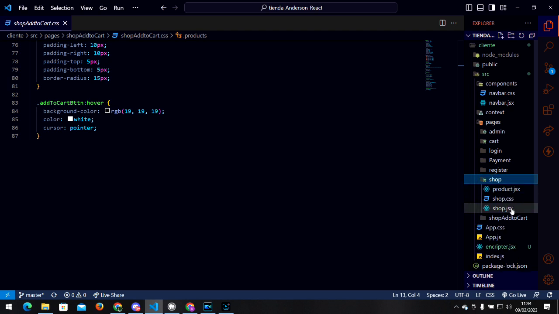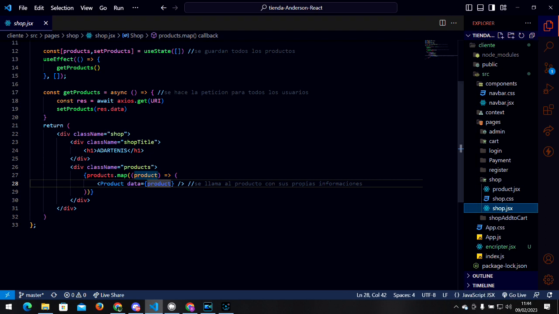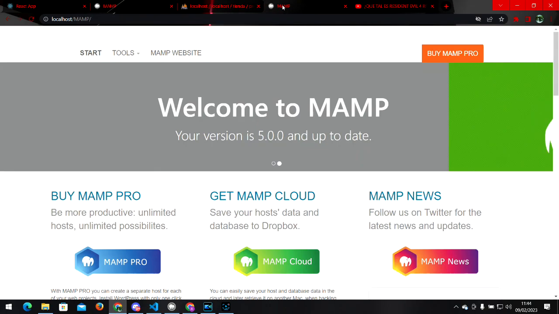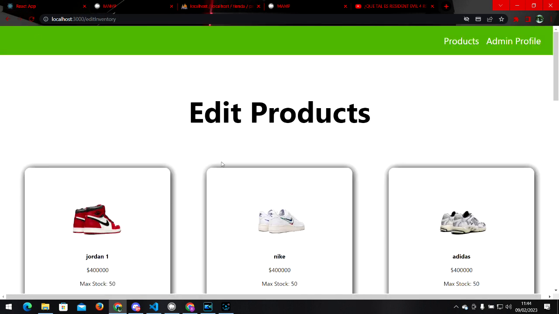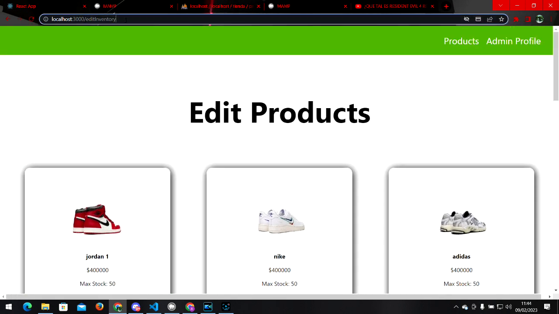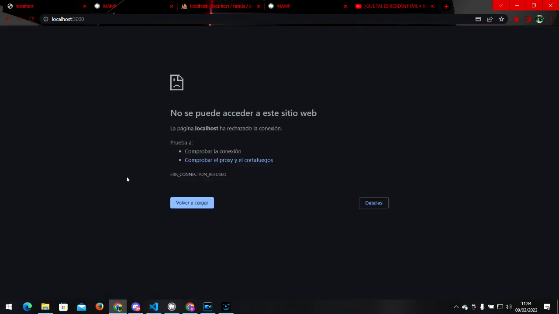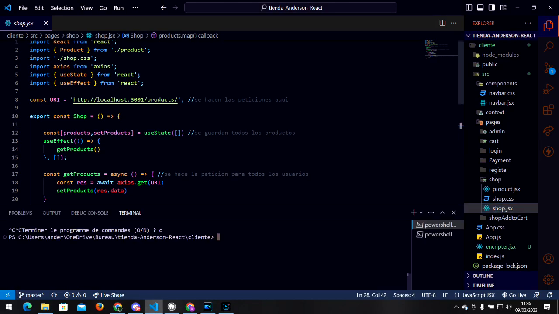Okay, so when you are in the shop here, when you click on the cart because you are not already logged in, that sends you to the login. So I want to show you this. Okay, here. So let's change this. Oh, okay, I didn't start the server. So let's start this.